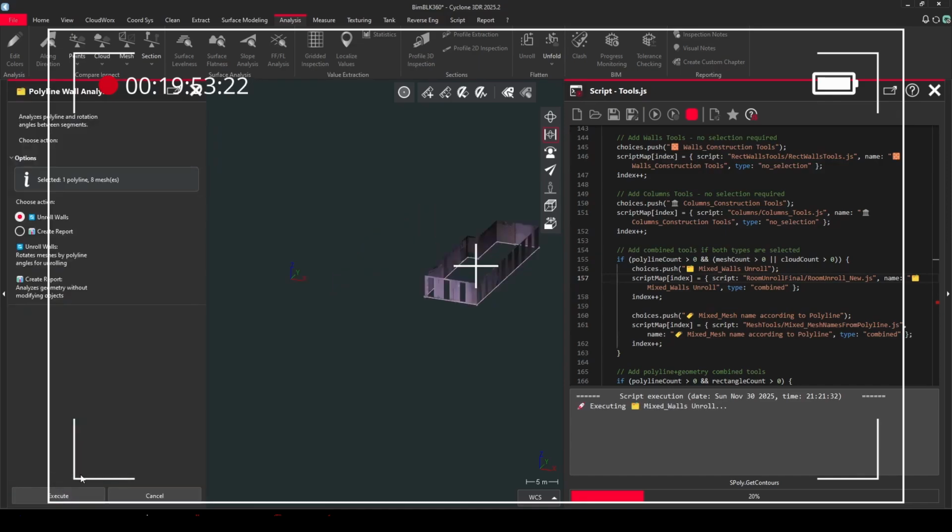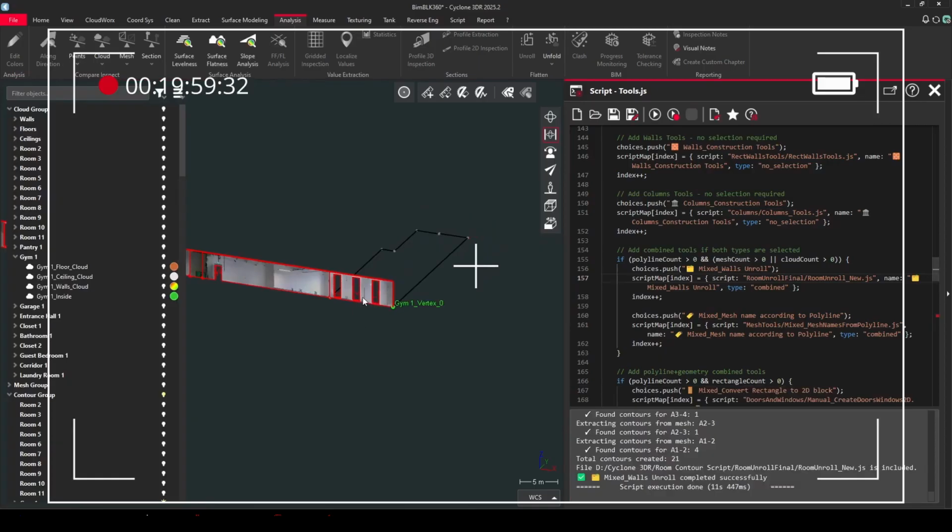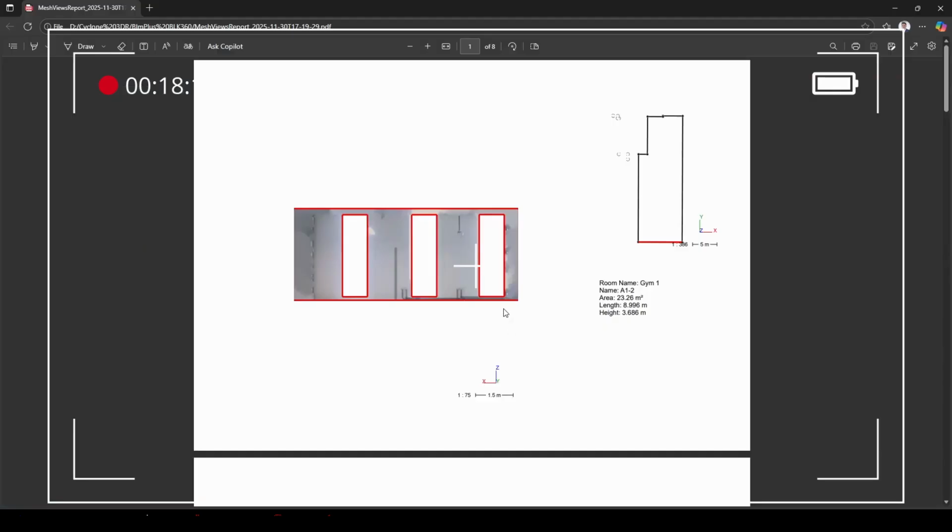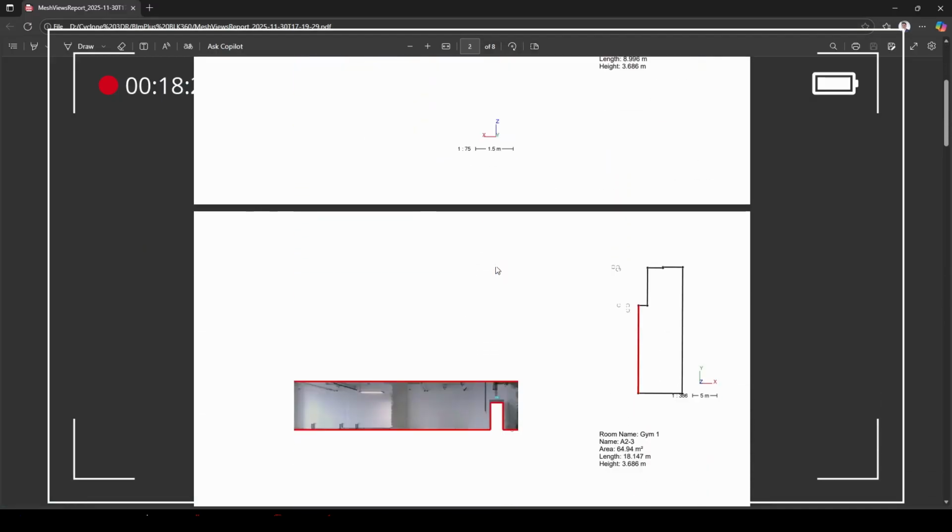Run the same tool, Unroll Walls, and here select Unroll Walls. In that case, when it's finished, you will see the PDF report. In the PDF report, a separate page will be generated for each wall.